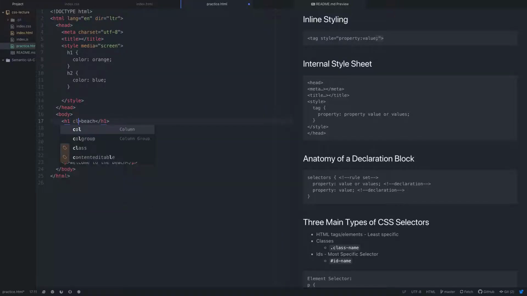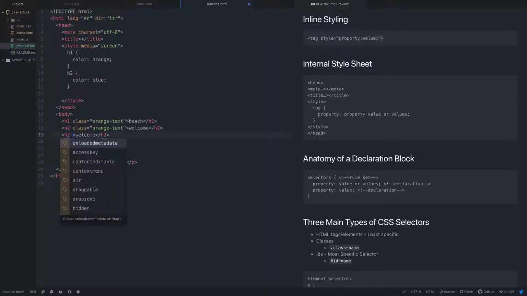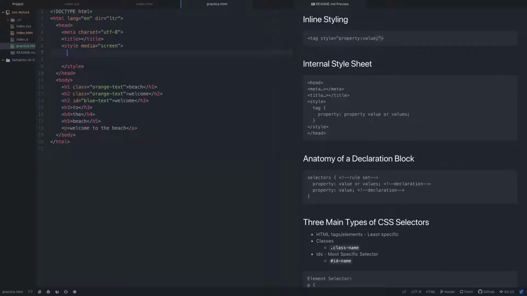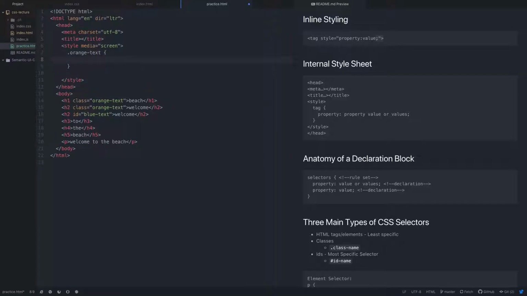So we can give this H1 a class of orange text. Give this to the H2. And then this other H2, we want an ID of blue text. So instead of these selectors, we'll grab the class first. And how do we denote class style? Nice. Orange text. And the property color. And the value is going to be orange.